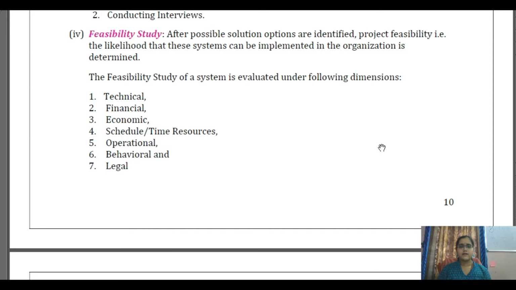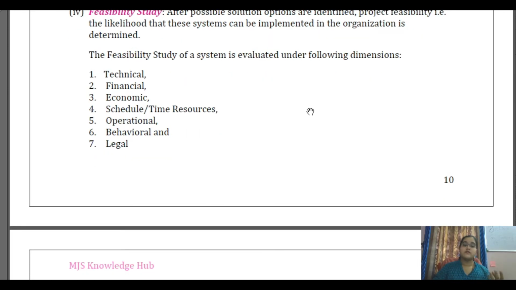Once the scope has been defined and you have the area within which the system must be developed, then we will see its feasibility study. This means we need to see in various areas whether a system is going to be fit or not. So what are the areas we will be studying in the feasibility study? First is technical feasibility, financial feasibility, economic feasibility, schedule or time feasibility, operational feasibility, behavioral feasibility, and legal feasibility.